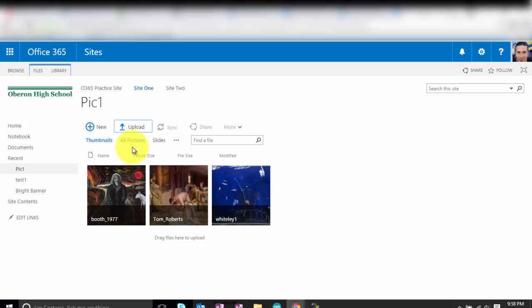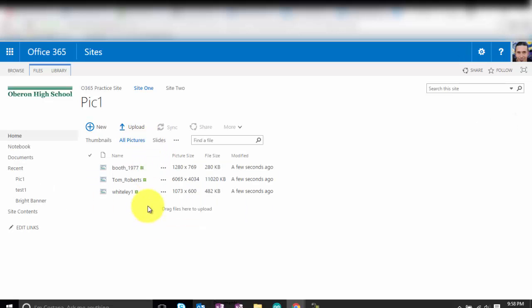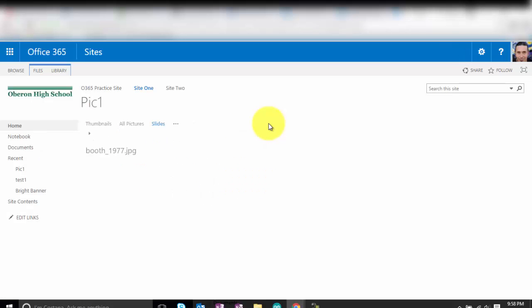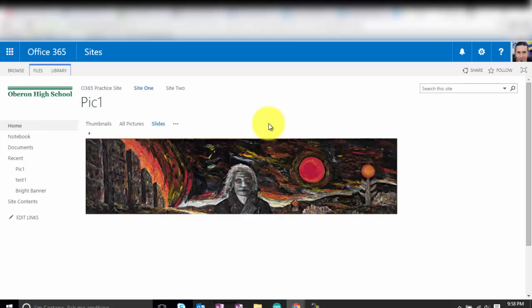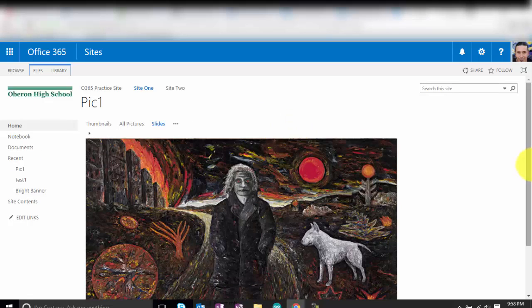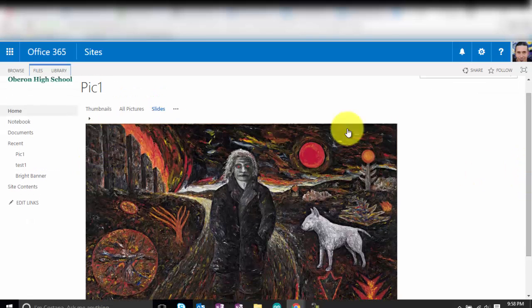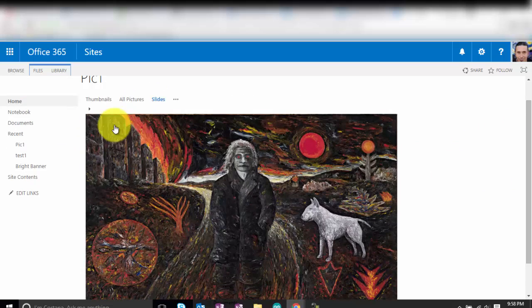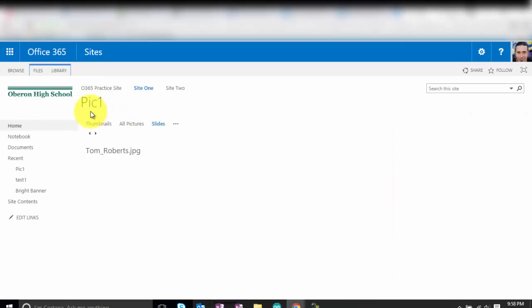And you get a couple of other choices here with the picture library. We get the all pictures view, which is very similar to your standard SharePoint library or list view. And one other nice feature for the picture library, we get the slide view. So a slide view will give us an individual image within that folder, and we can scroll through. So quite a nice feature.